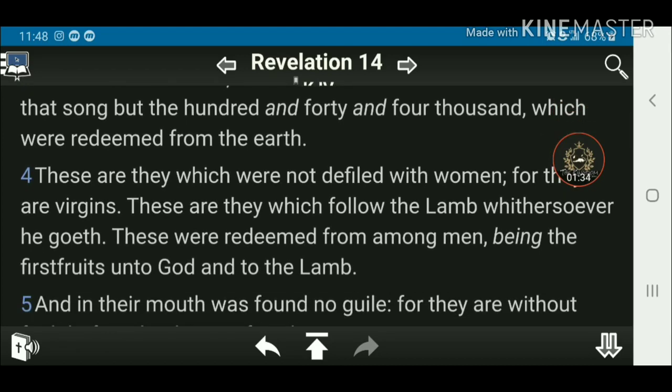These were redeemed from among men, being the first fruits unto the Most High and to the Lamb. So as you can see, the 144,000 is indicated as the first fruits. This is the spiritual connection and the meaning of the lessons that he was teaching us in the Torah about the first fruits. Everything's a similitude of the things to come.